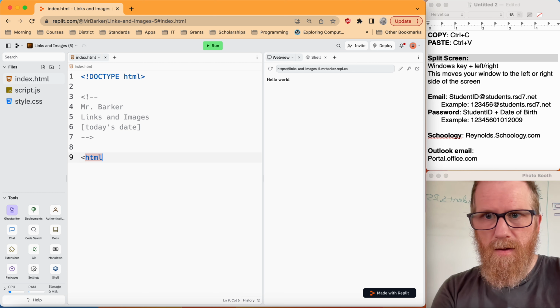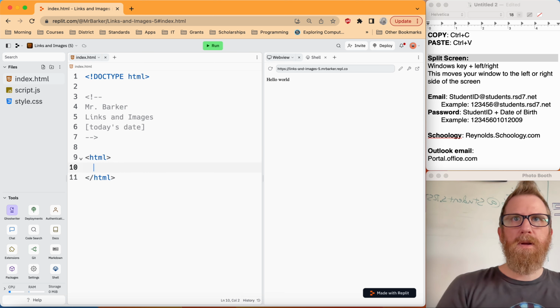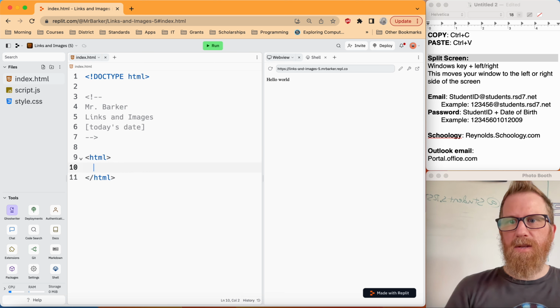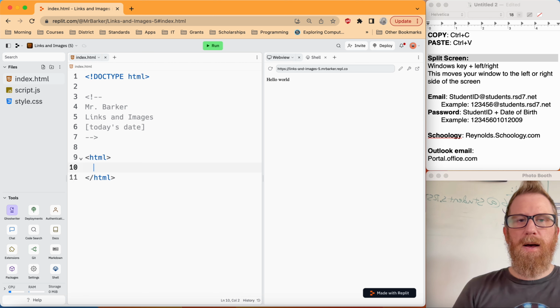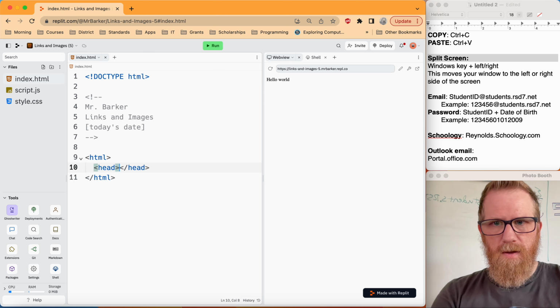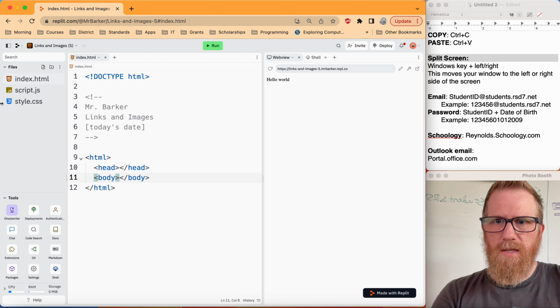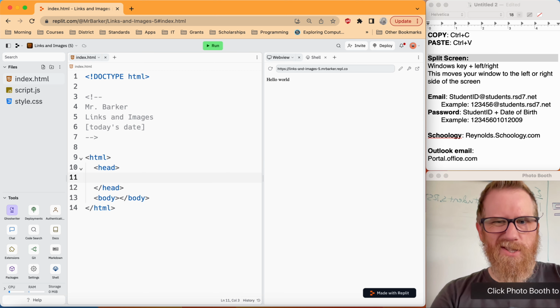Then we need our HTML tags. So I get those and I hit enter. Within that, we need our head and body tags. I'm going to make that. Okay, got our head and body tags. In the head, I'm going to click between them, hit enter, and then we need our title, which is links and images.